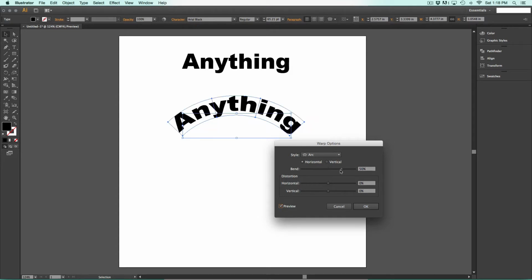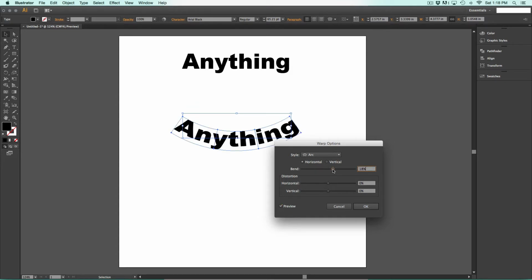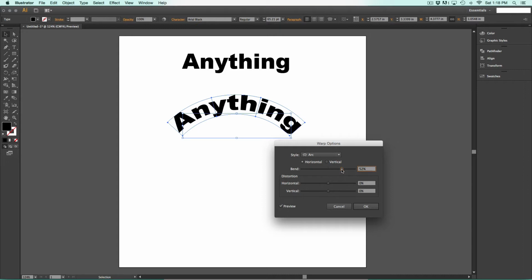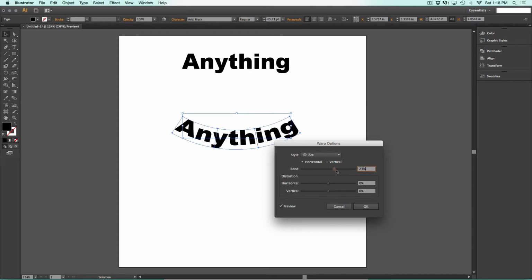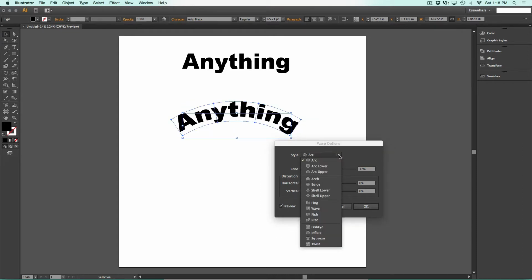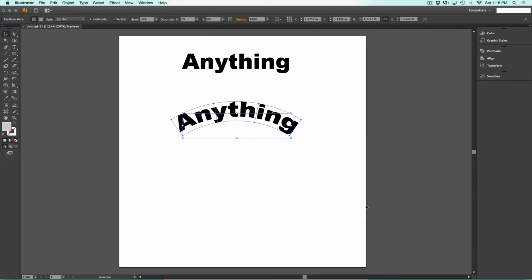You click on your preview, you can see how it changes. You can bend up or you can bend down. You also have a bunch of other options if you want to distort your text. But for curving text, it's good for maybe one or two words. It's not good if you have copy of anything.